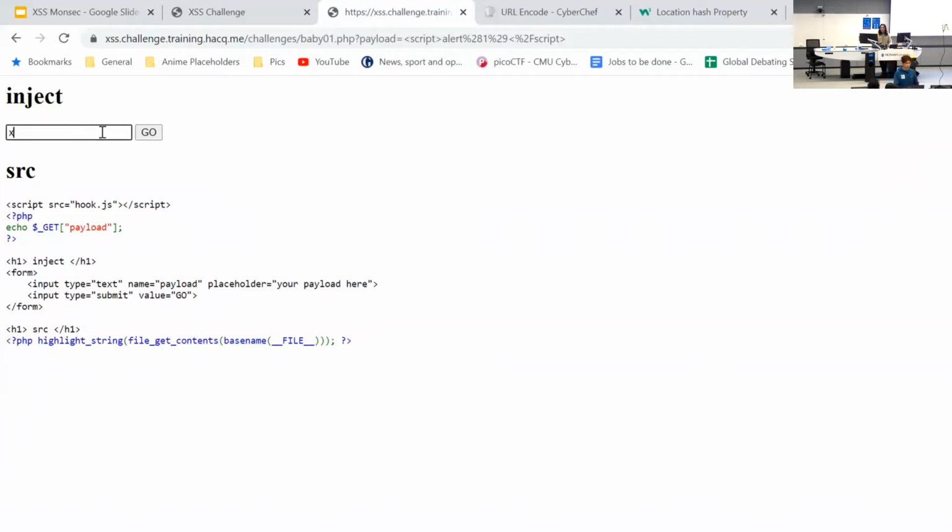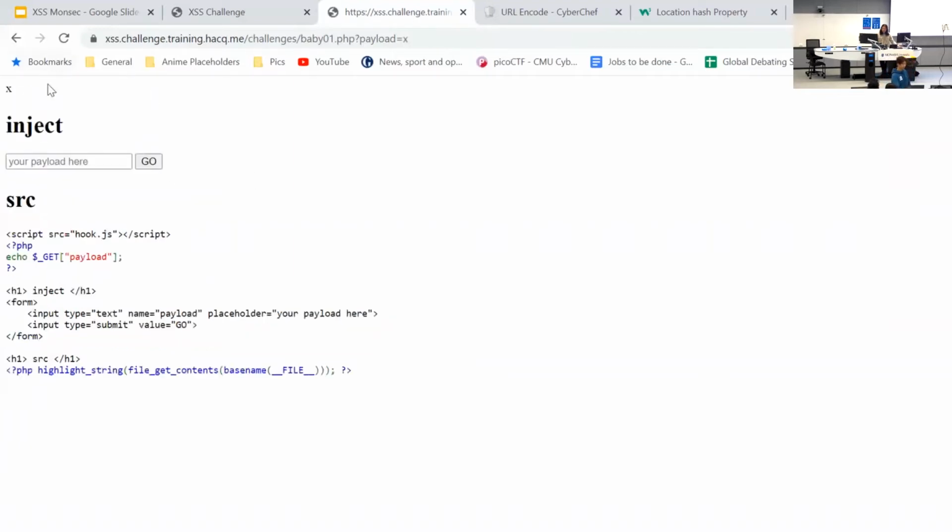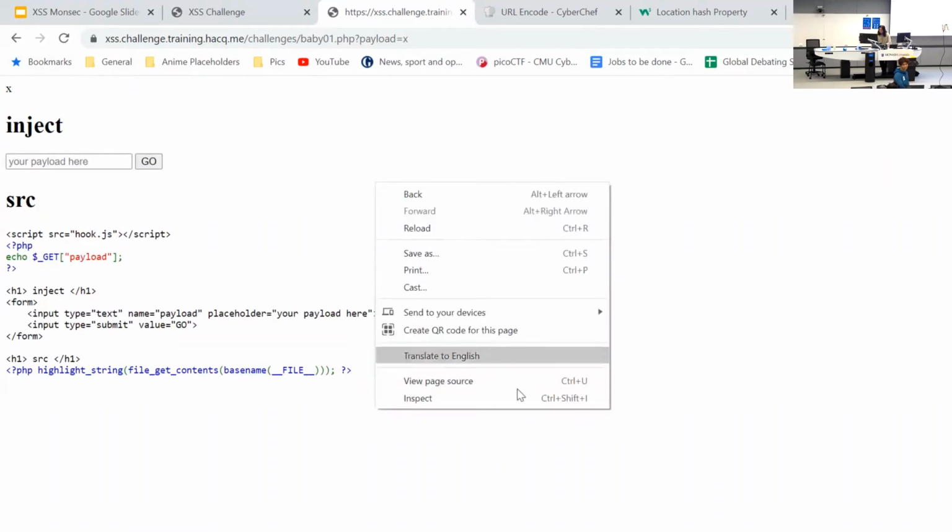So what we do is, say for example, we type in an X, this page. Can you be something useful for me? Nope, you're never going to be useful for me. Let's try it. This should work.